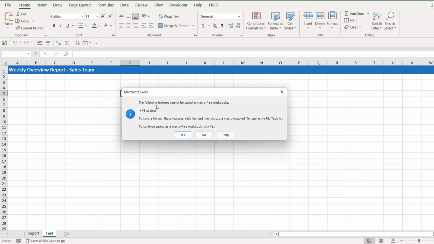What it says is the following features cannot be saved in macro-free workbooks, and then it has VB project. So basically, Excel is recognizing that we have VBA code in this workbook. And when we have VBA code and macros in a workbook, we need to save the workbook as a completely different file type. So currently, my file is saved as a .xlsx, so the default Excel file type. But for workbooks that contain macros, we must save them as macro-enabled workbooks.